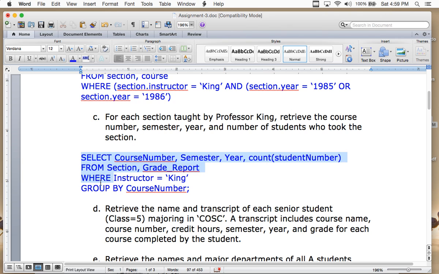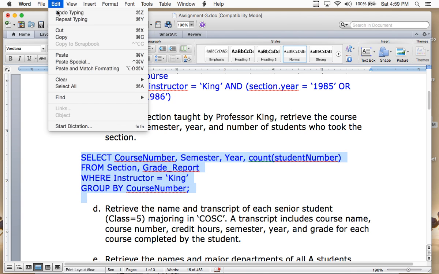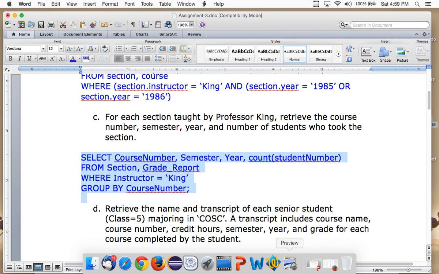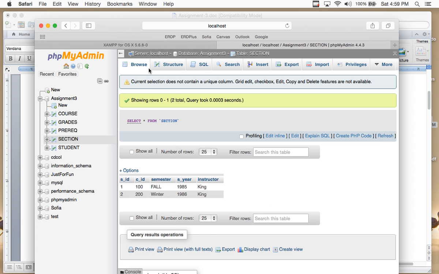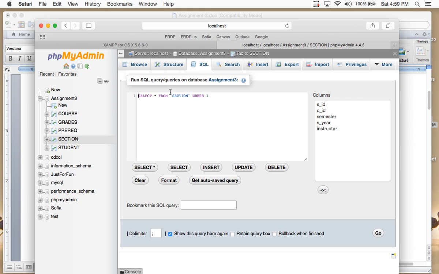Let's see, and then we're going to troubleshoot it. I don't know if this one is actually going to work. Let's see. What we're doing is we're experimenting.